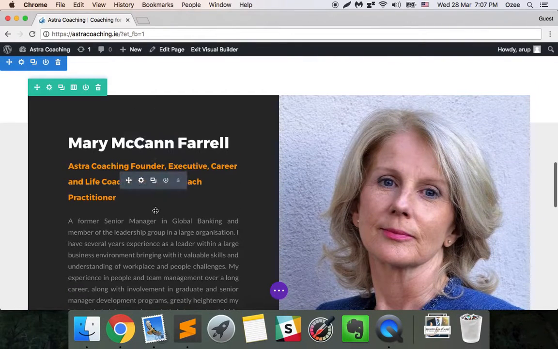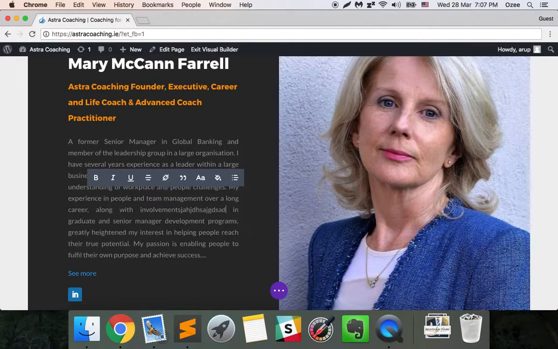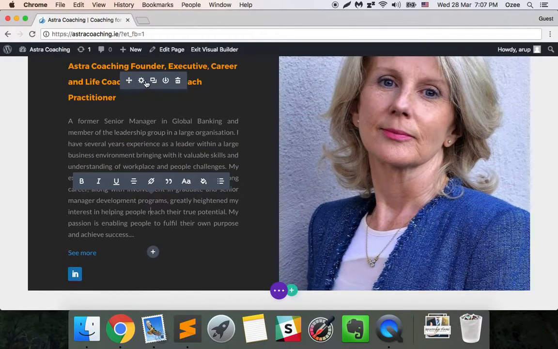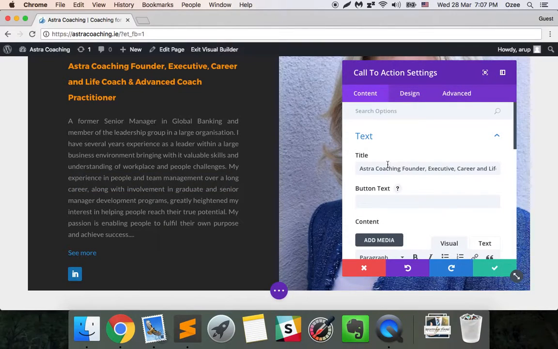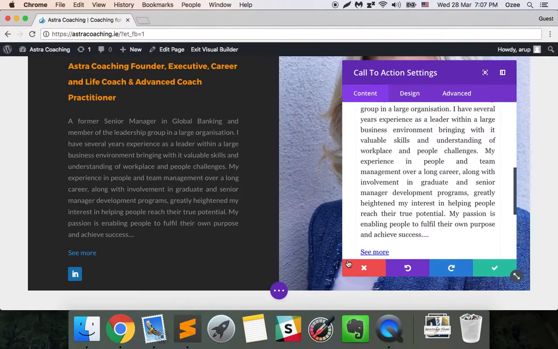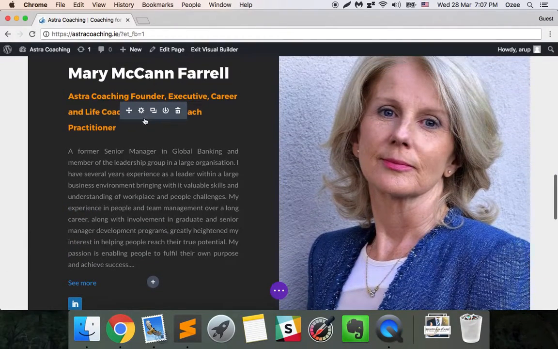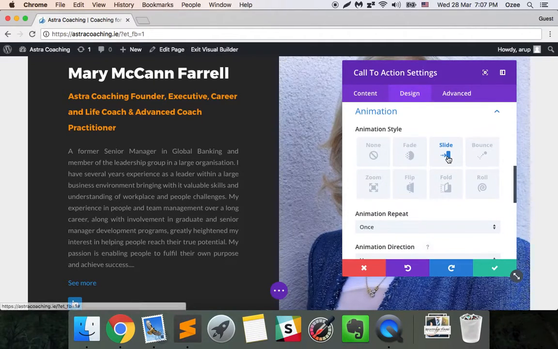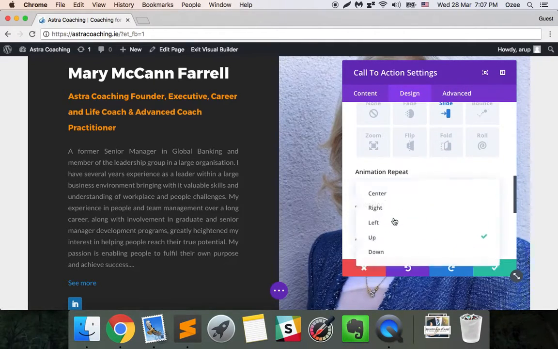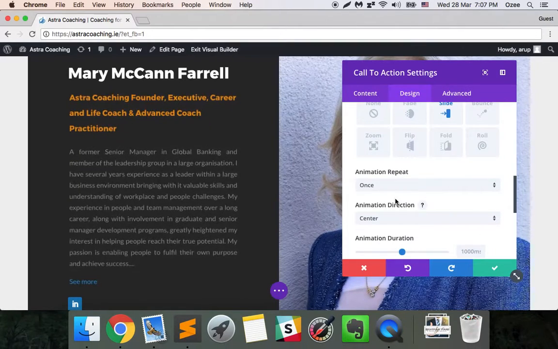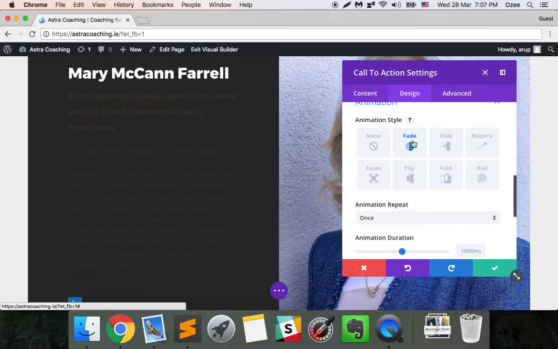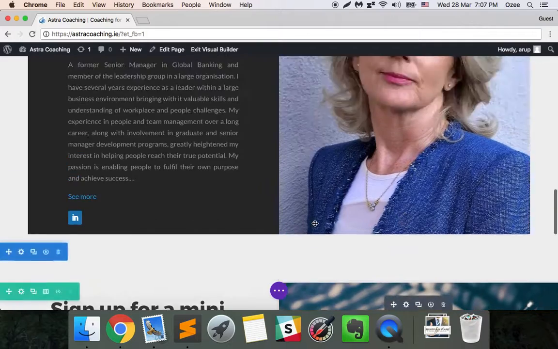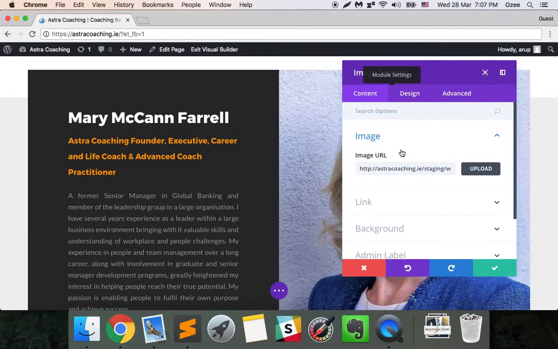Okay, this is the same. You can edit from here, or you can edit from here, in the title and this description and the animation. Okay, this is the design part, and you can see this animation. This is the slide, and the slide animation direction is up. You can see all these options. Let's make it a fade, or slide, fade is good. You can change the images from these settings and then upload the images.